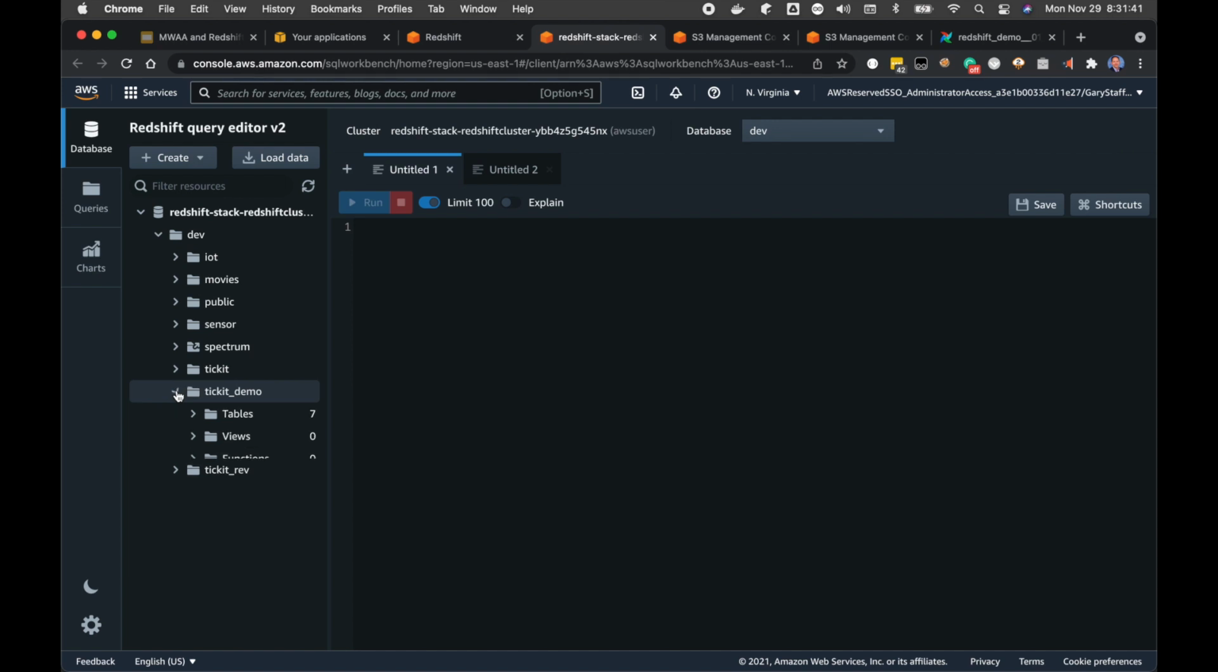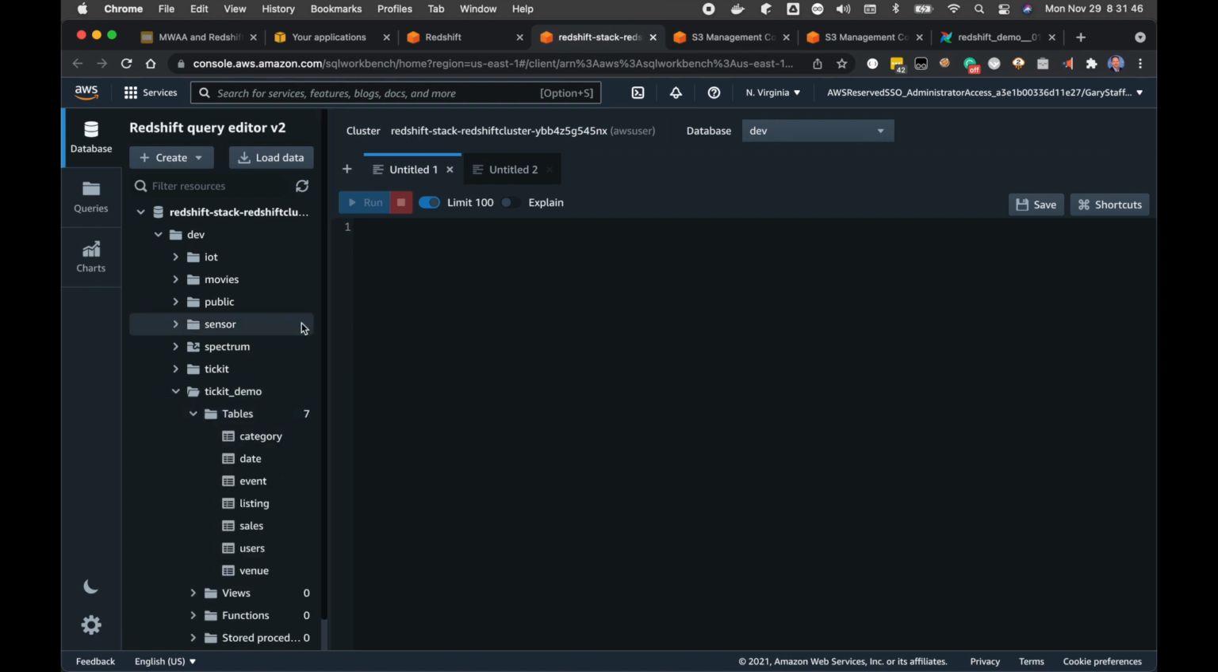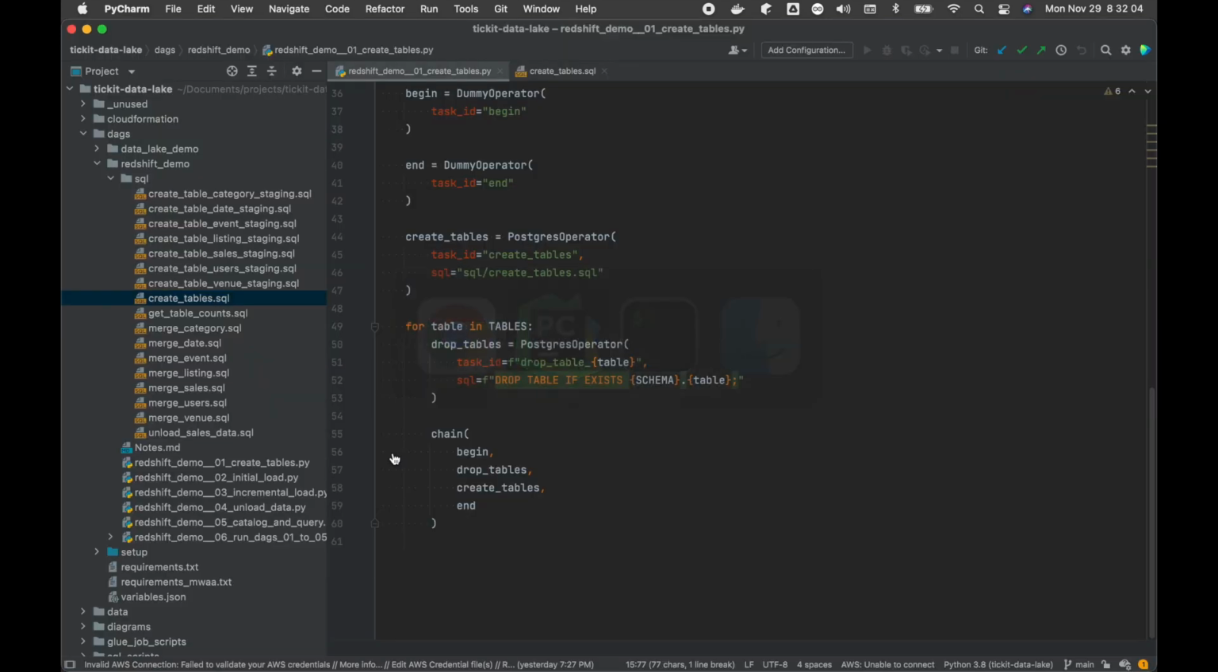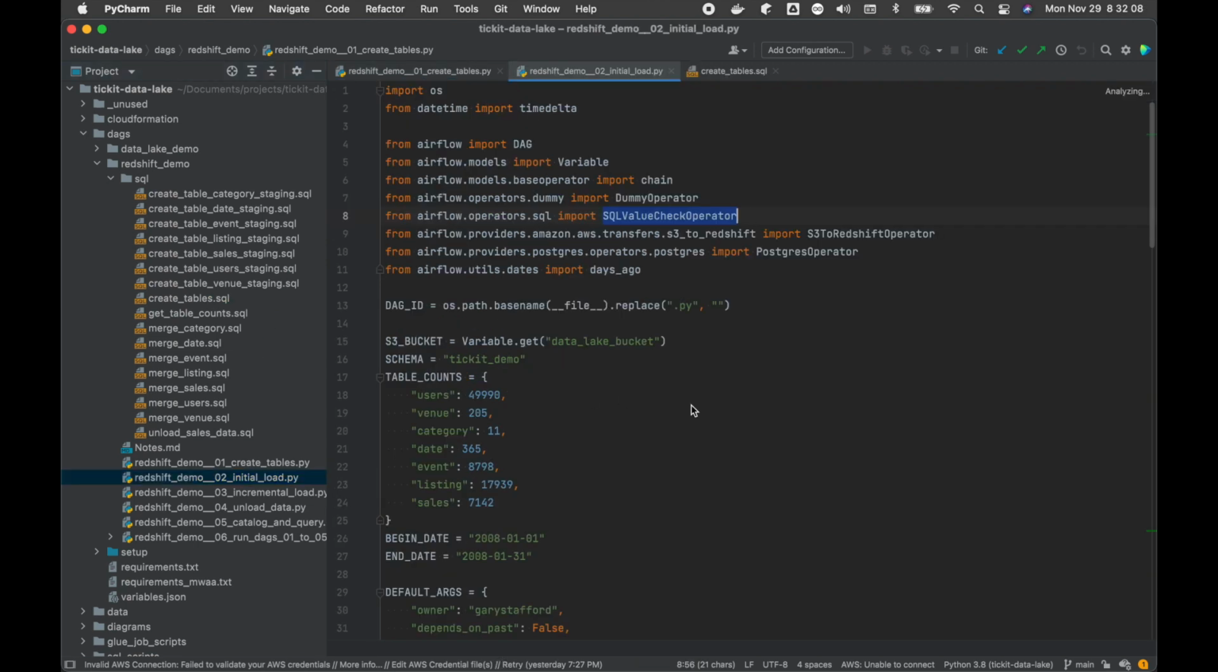And let's see if we have our 7 tables to begin. So we see that we have 7 tables. Make sure they're the right ones. Yep, so category, date, events, listing, sales, users, and venue. So those are our 7 tables, and we're going to be staging data and then loading data into those tables and then unloading data from those tables as we continue with the demonstration. Let me switch back to PyCharm. Let's take a look at the second DAG we're going to be running.